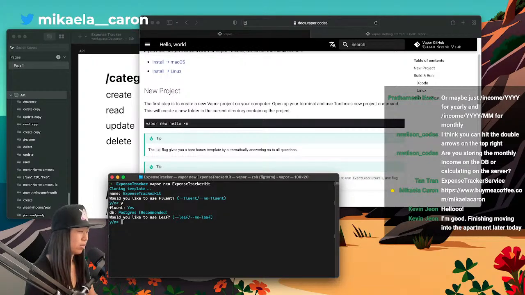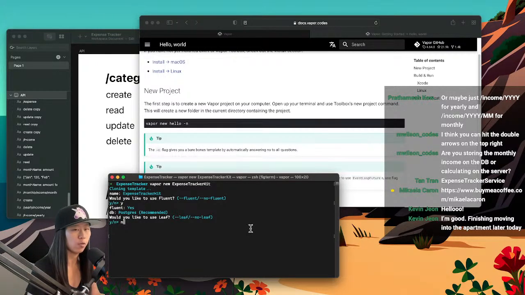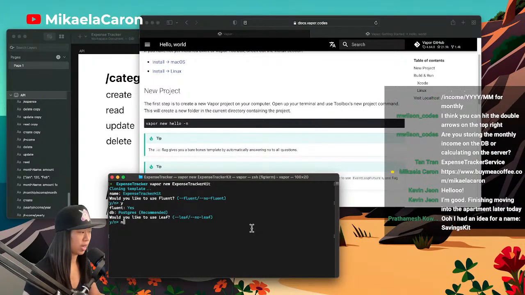Do we want to use Leaf? Ooh, I do not know. Let's go with no for right now. So Leaf is a templating language. If we were going to make an actual website behind this as well, which could possibly happen, but I'm going to go with no for right now because I'm really thinking of this as just the backend for an iOS/Mac app.